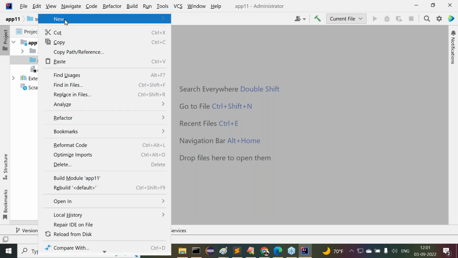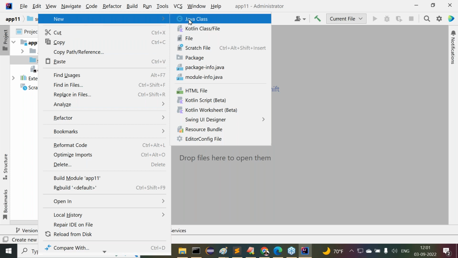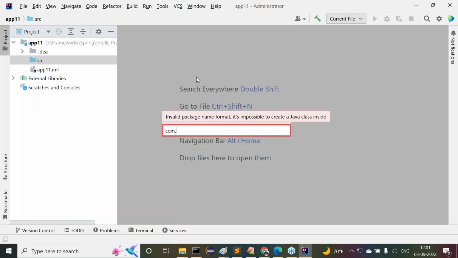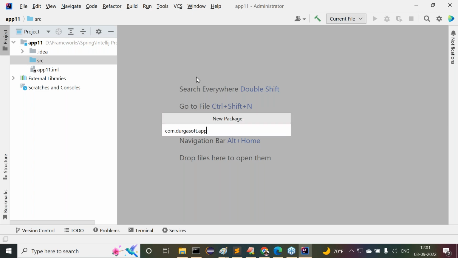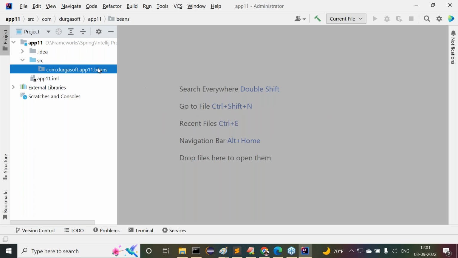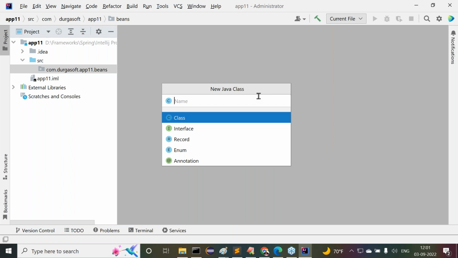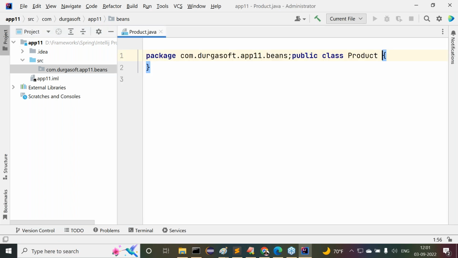Okay, let me prepare a bean component as usual. Just I want to take a package. What is that package? com.durgasoft.app11.beans. Then inside these beans, we have to use a new Java class. What is the class I want to take? The Product class. Any class name is fine.